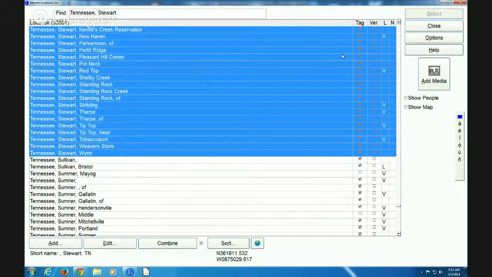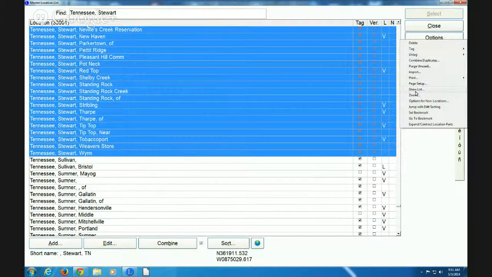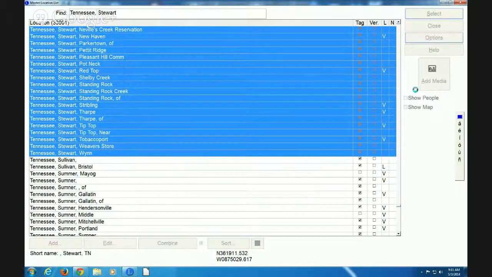Okay. Now I'm going to go to Options, Show List. And what this is going to do is show me a list of everyone that has Stewart County, Tennessee somewhere in their record. And it'll take just a few seconds here. We're dealing with a large database.